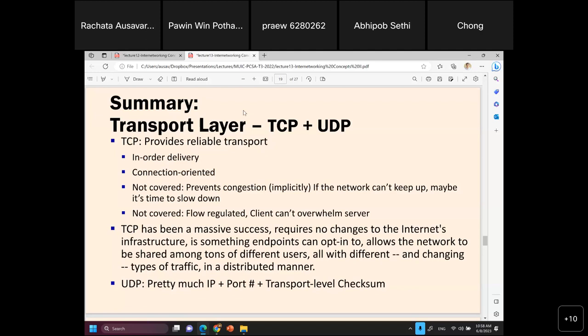Okay. UDP, it's pretty much what it sounds like. When you think of UDP, think simple: source, destination, port number, the number of bytes I'm sending, checksum. That's it. Simple, fast, not so reliable. So you need to implement the application layer that handles it.